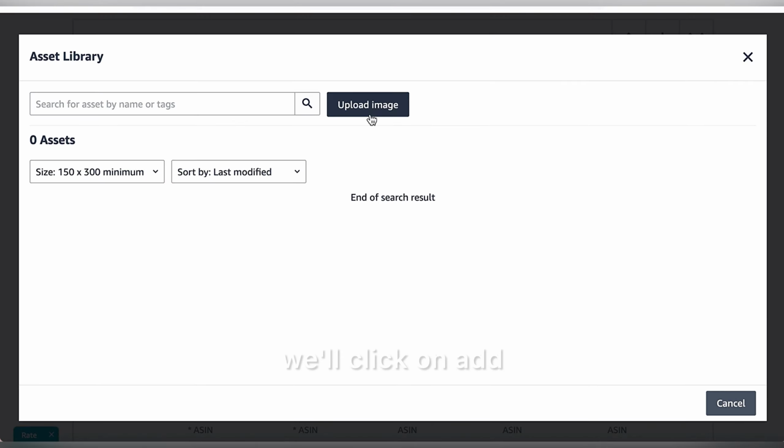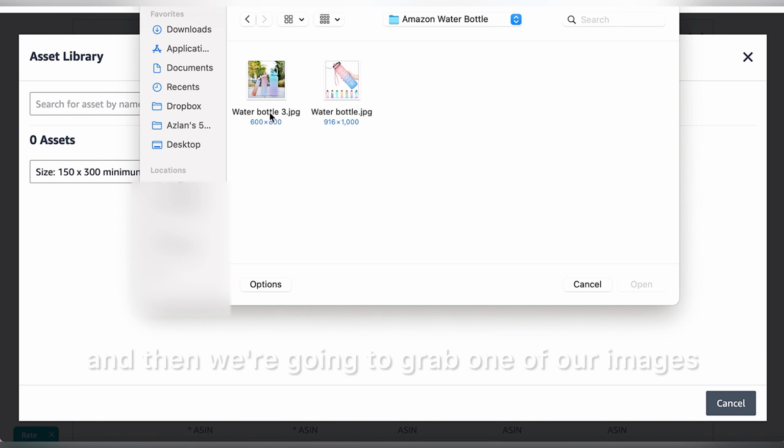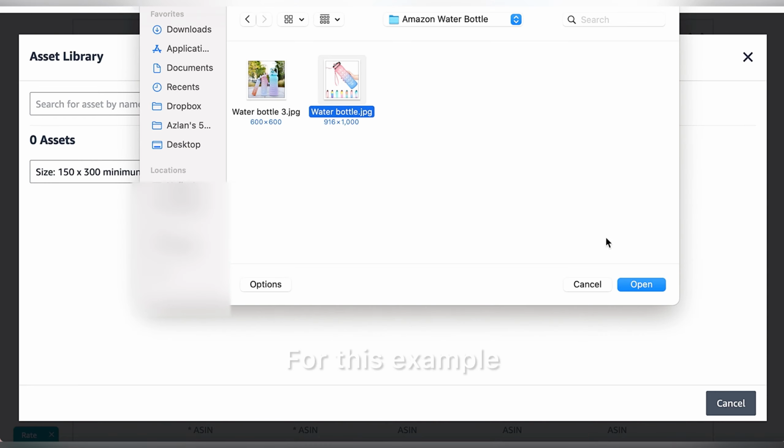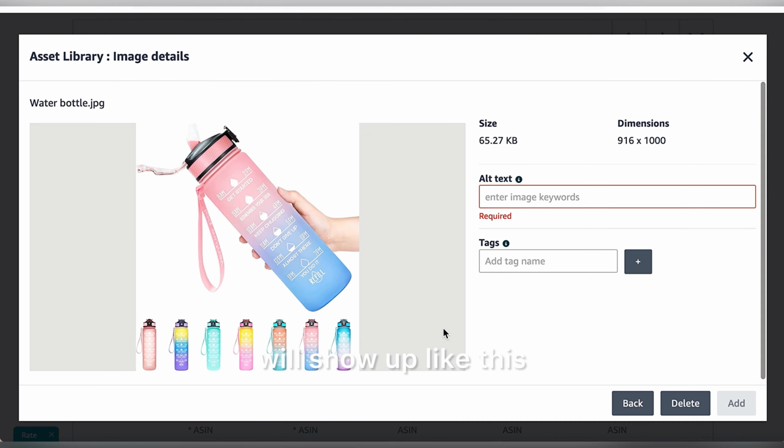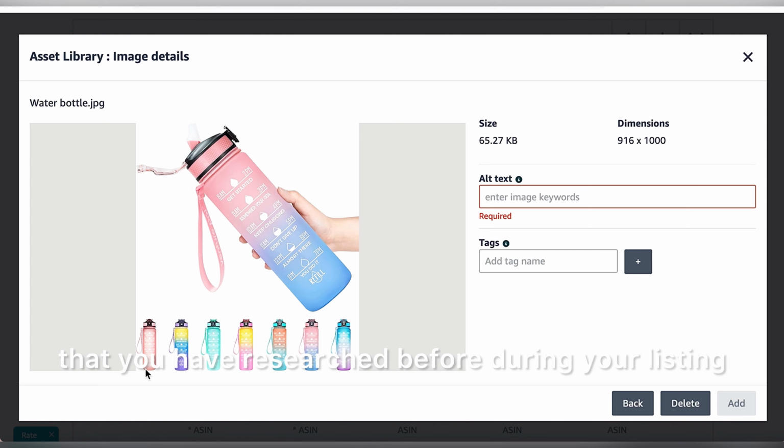To add an image, we'll click on add, and then on here we're going to do upload, and then we're going to grab one of our images. For this example, I'm doing a water bottle, so let's add this here. Let it upload, and then once it's done, it'll show up like this. Now on the text box, you'll be adding all your keywords that you have researched before during your listing.